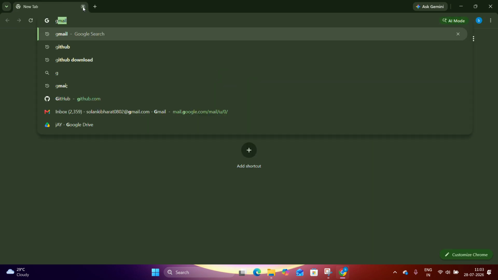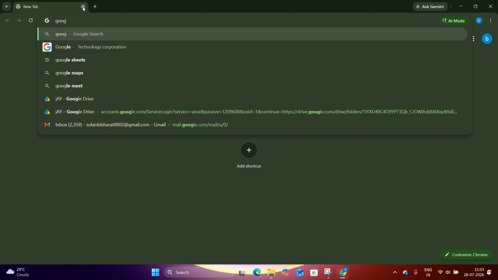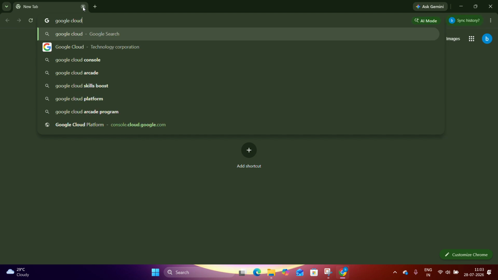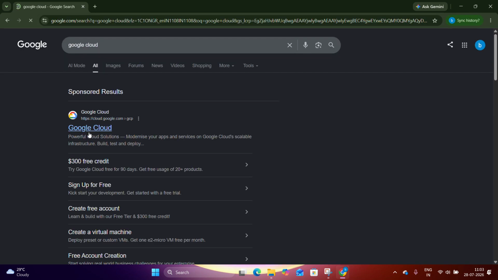Simply go here and search Google Cloud and then hit enter. Then go for the Google Cloud, and you log in with your email ID. Just a second. Now here you see that I am logged in and my console is open.